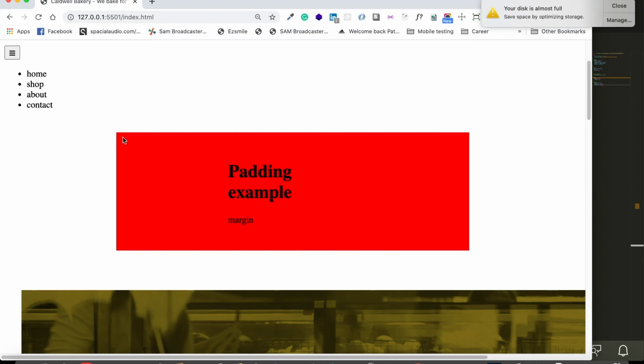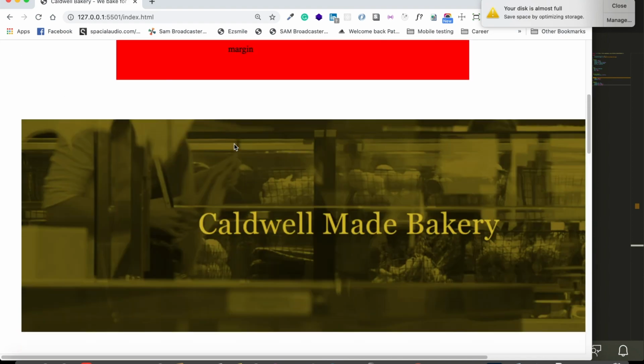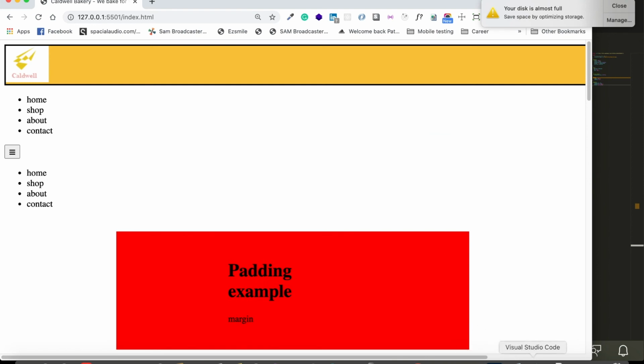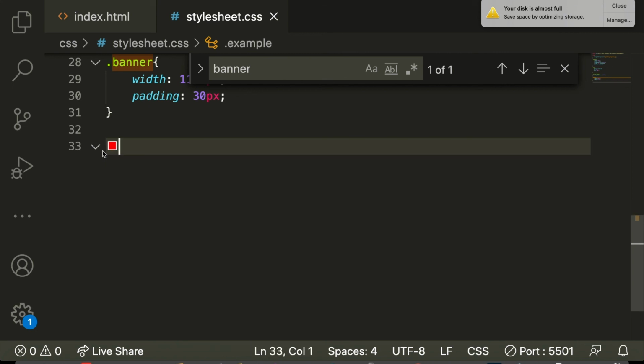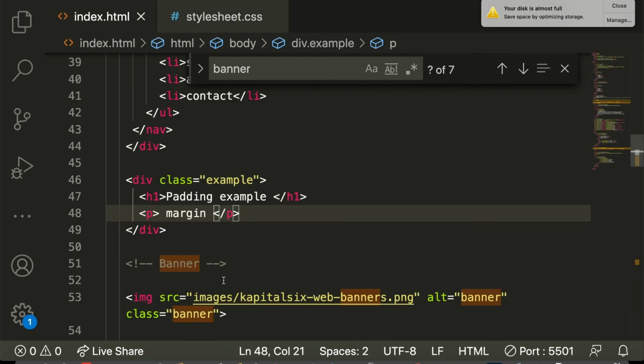We told it to give it a margin of 30 pixels top and bottom, but the left and right give it a 200 margin. So give it a space outside the box. Now, I hope you understand it. Let's delete it.